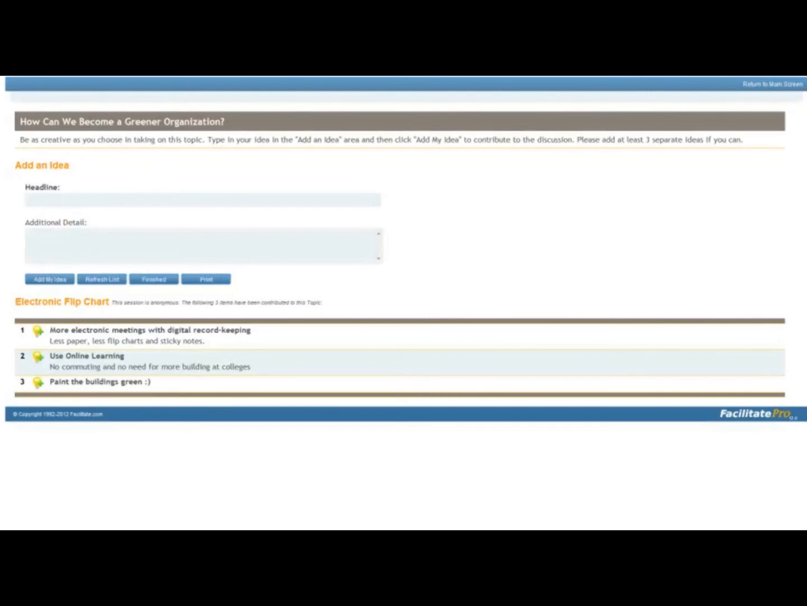You can type your idea in the Add an Idea area, and there's an Add My Idea button, which will add your idea to the electronic flip chart area down below, and we're all going to see all of the ideas come in. Do we have any questions on that? I don't think so. Okay, great.